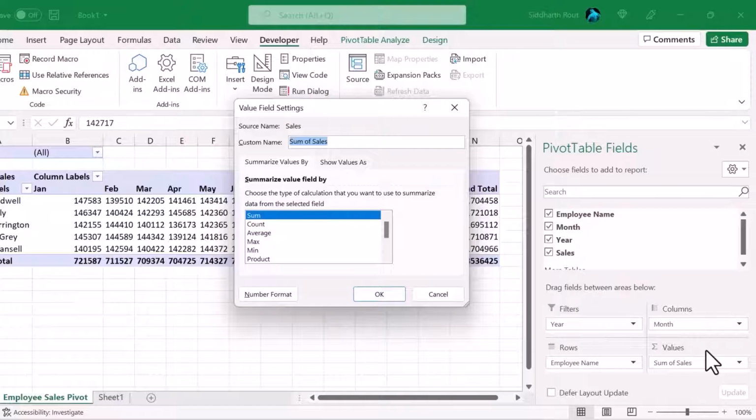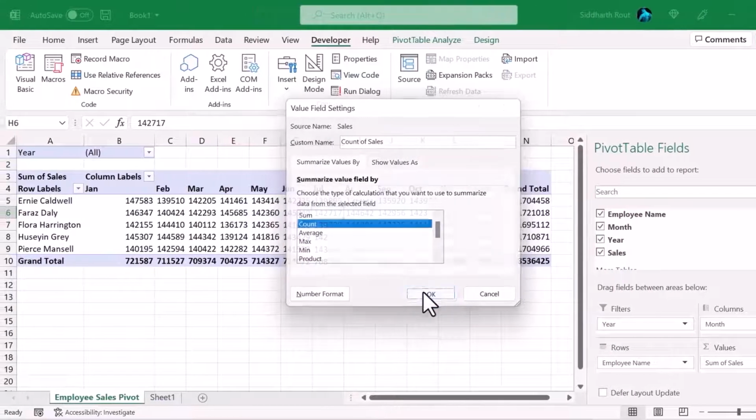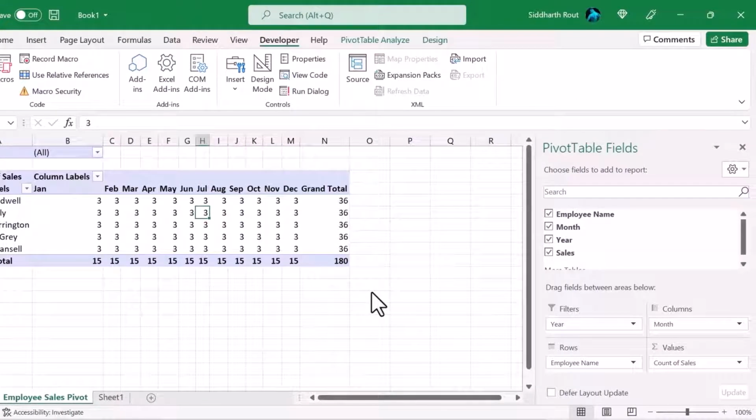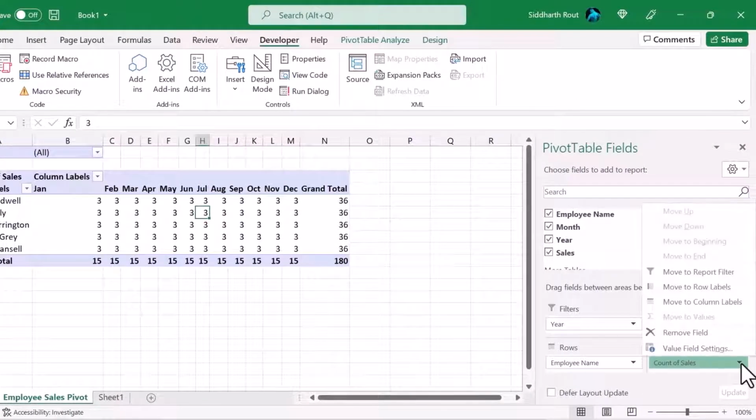Here you can choose how you want to summarize the data. Currently, it is summing up. You can also change this to count if you wish. So if I choose count and click on OK, you will notice that it shows me the count of sales for the employee for the selected options. I'm going to go back and change it to sum for the time being.